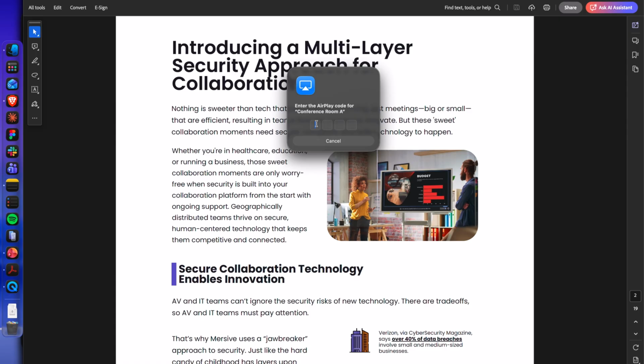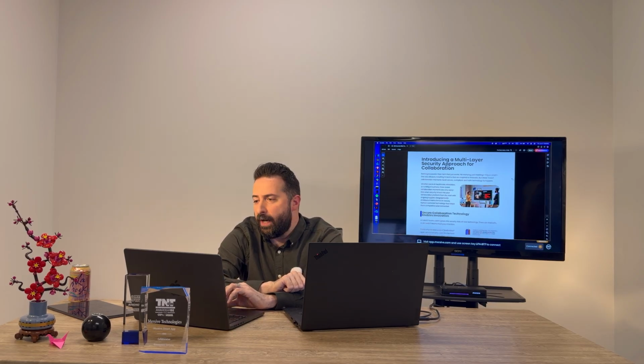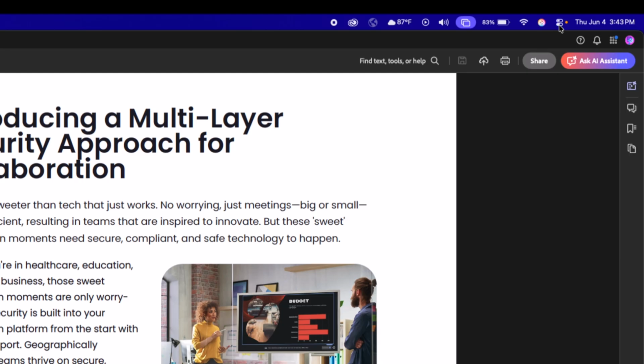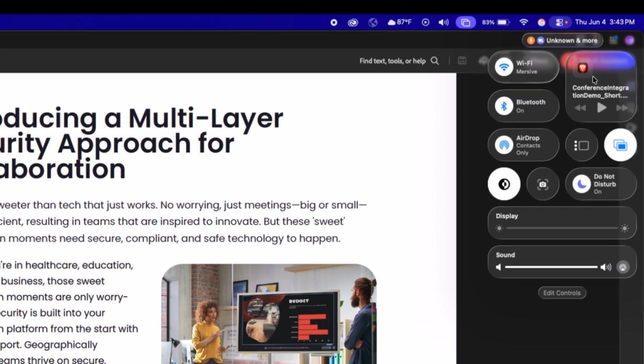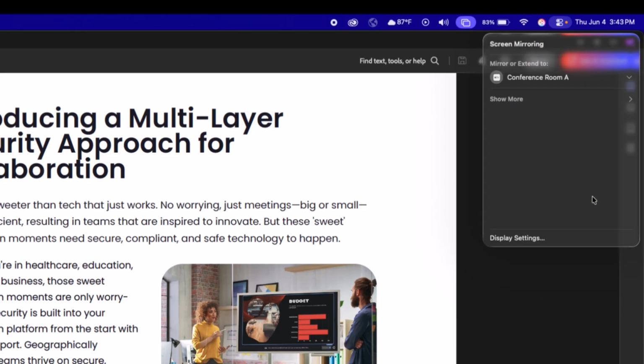It'll show an AirPlay code on the screen in the room, which is different than the screen key. Simply type in the code, and just like that, I'm now sharing to the display wirelessly. No browser needed, all through AirPlay right on my Mac. When you're done sharing, you go back up to the Control Center and click the screen mirroring button again and click Stop Mirroring.